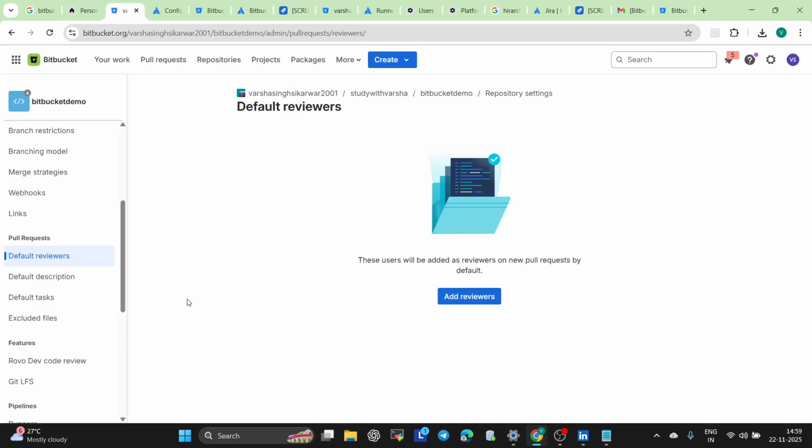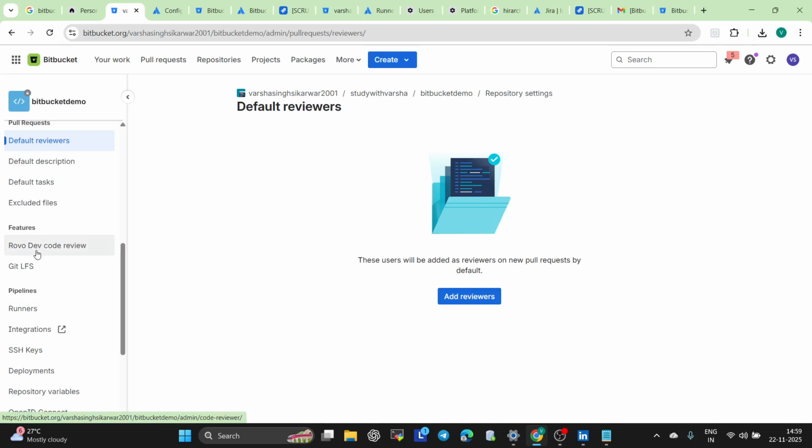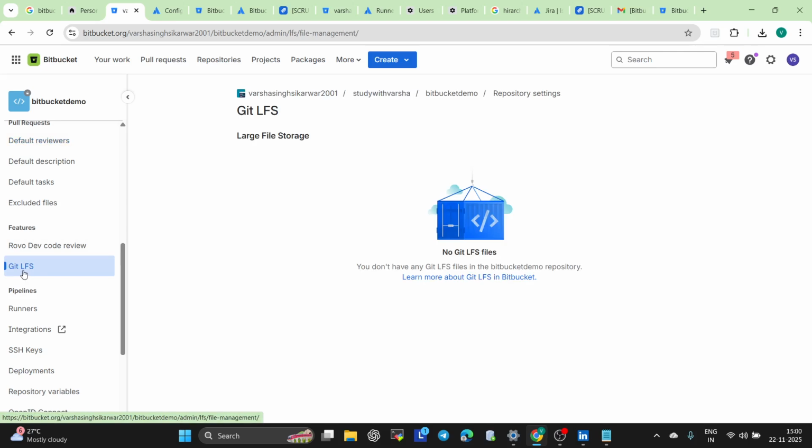When I was doing the PR, I showed you that default reviewer. Now I will also show you the default description, which will automatically come when a PR is created, along with task, features like dev code, and Git LFS. See, Git LFS I will show you. Git LFS means large file system. Okay, so why do we use Git LFS? How and why we use it, I am going to discuss with you.